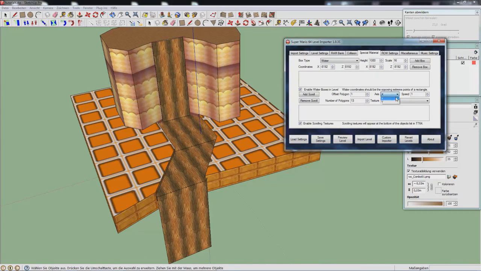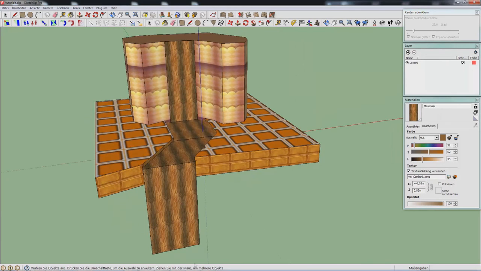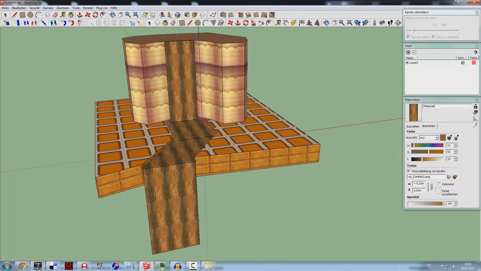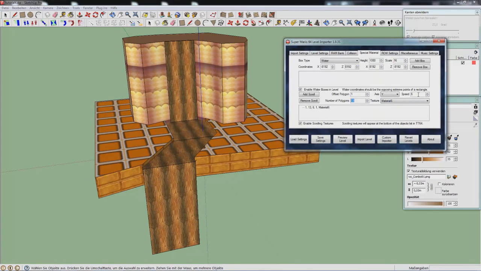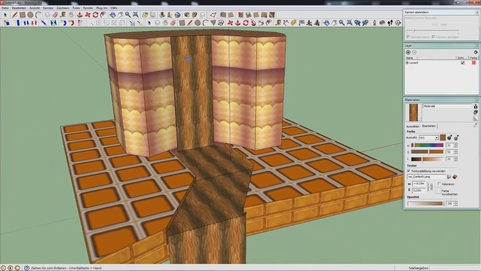30 polygons. I want to scroll this on y-axis. Let's say speed doesn't really matter. I just want to show how this works. Offset polygon is how many polygons to skip. We want all of them to scroll, so 1 is the lowest. Number of polygons is obviously how many. Axis is, does it scroll downwards or to the left? Speed is how many UV coordinates it scrolls every frame. Now it would just scroll on Y downwards.